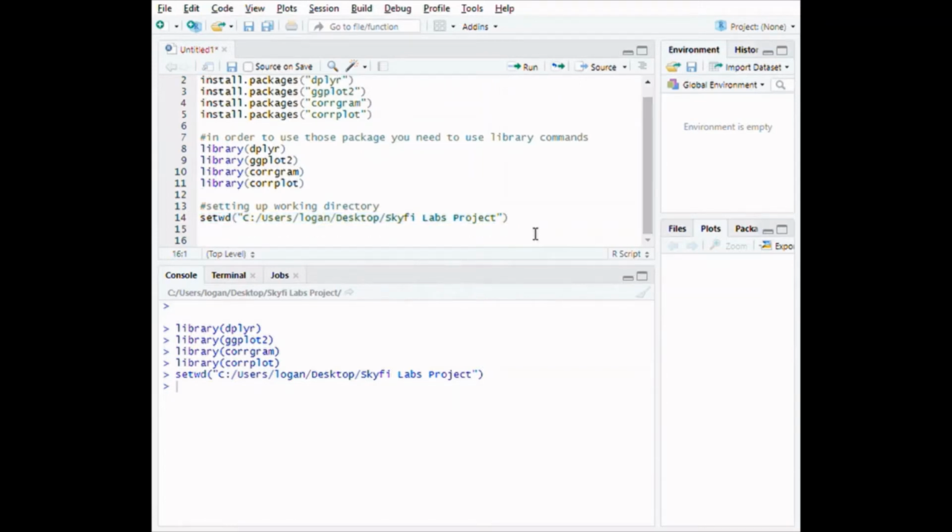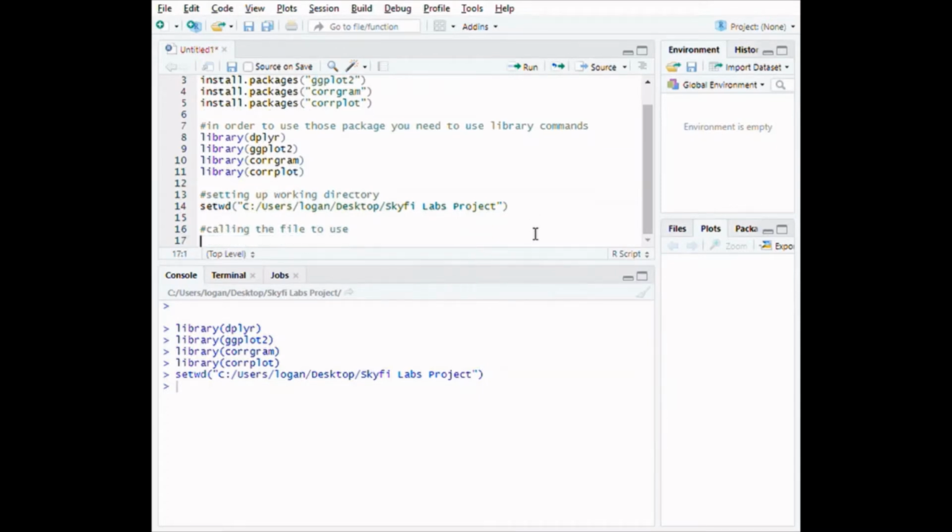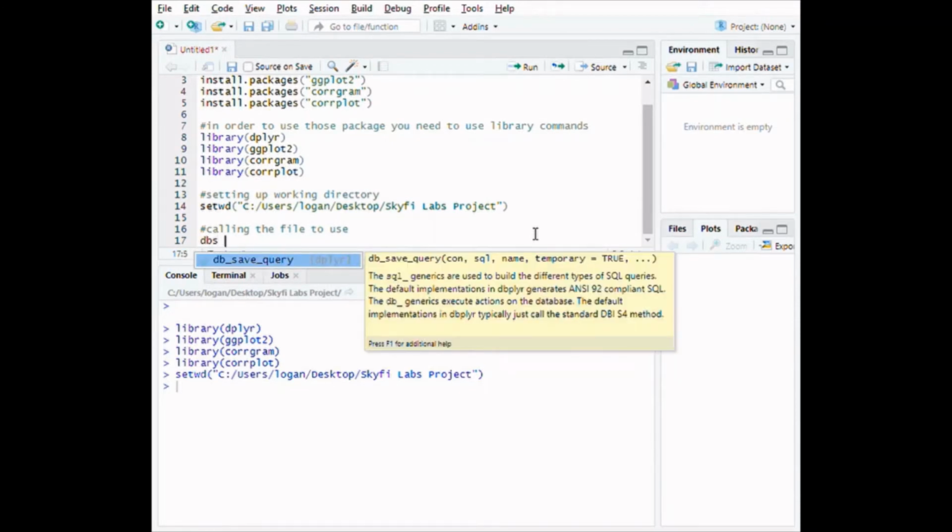Now we are going to call the file by its name. So we are going to use the command read.csv within brackets, file is equal to, specify the name of the file with its extension.